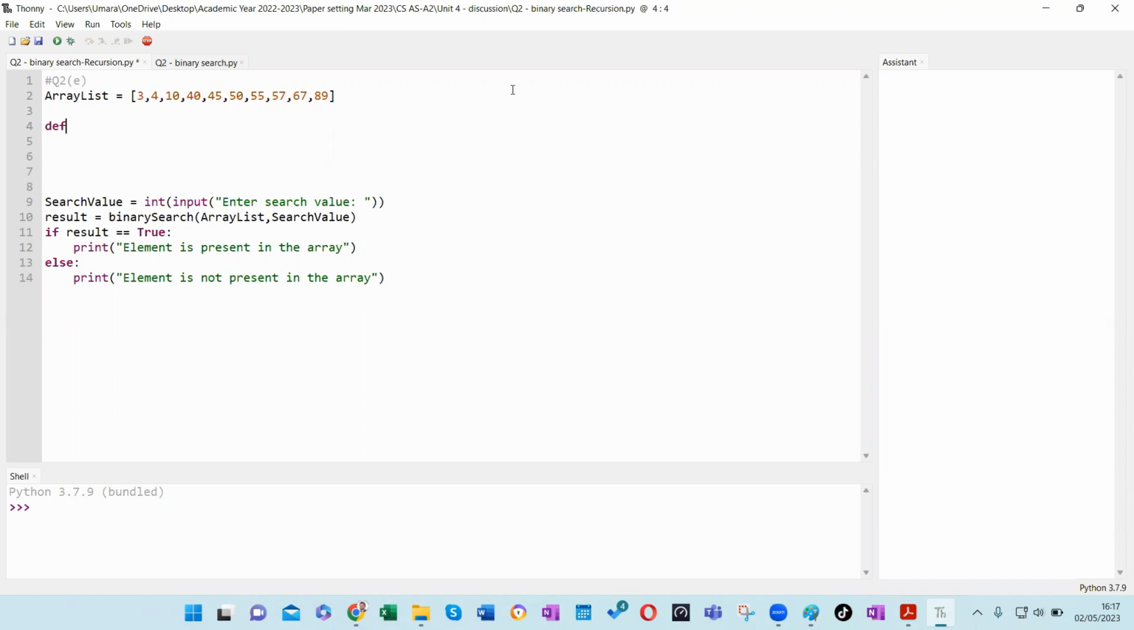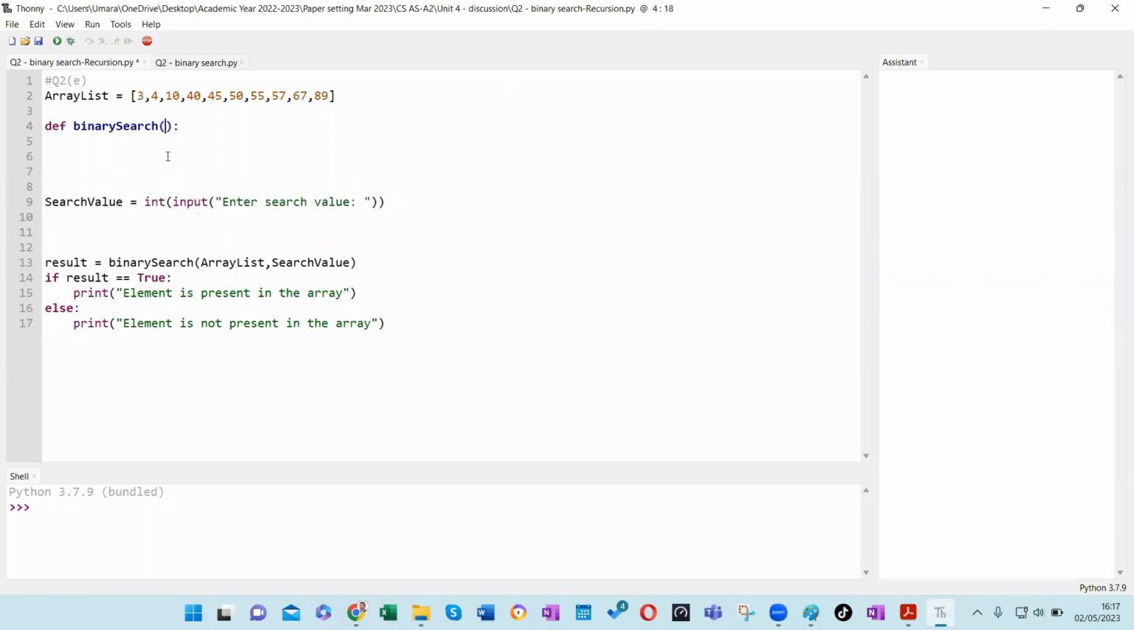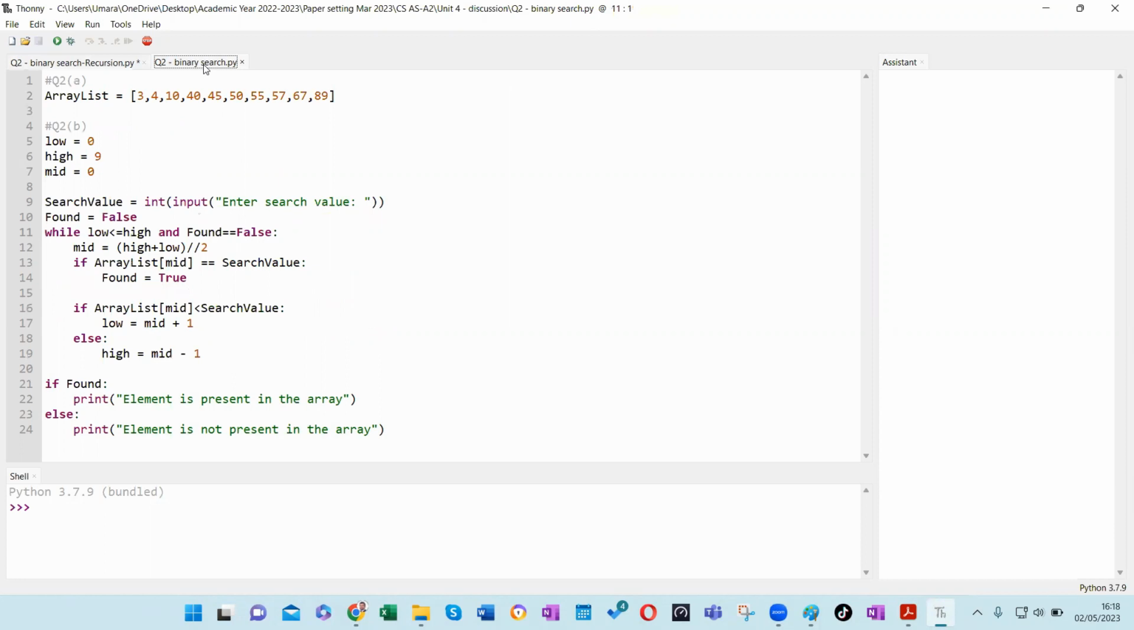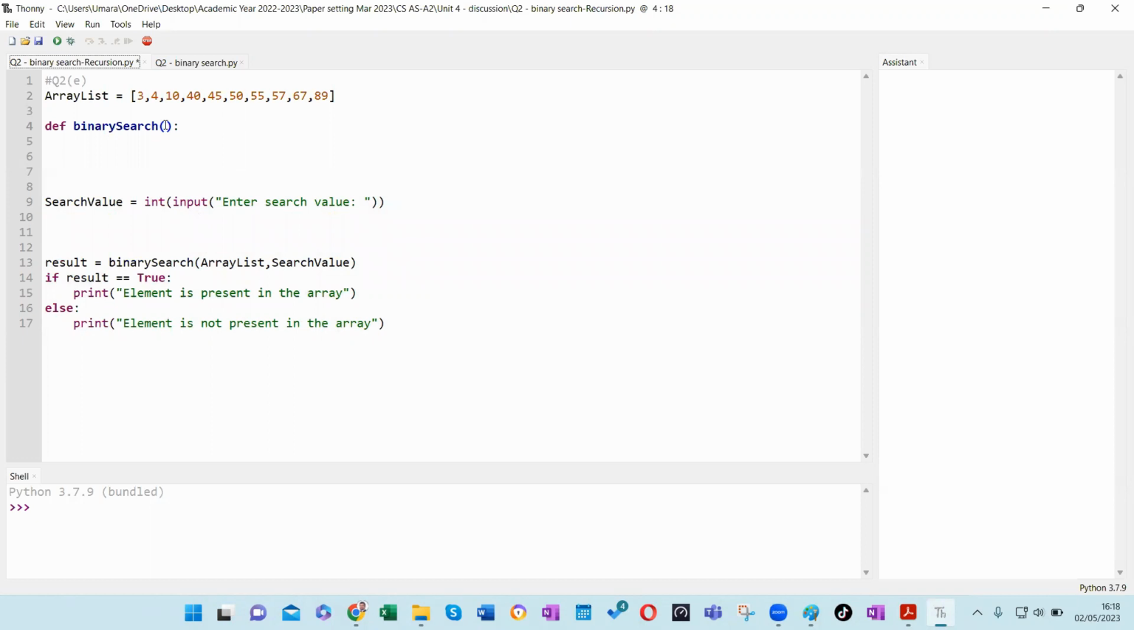First, you watch, right? Then I will give you the chance. Def binary search. Okay, so if this is going to be a recursive function, right here we ask for the search value. For this function, we need to pass a few parameters. Now, if you look at the normal binary search, it was not a function, so there were no parameters or anything. Now here we need to pass a few parameters.